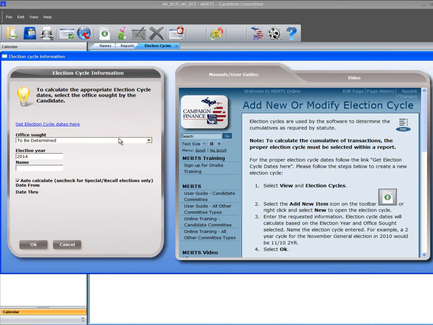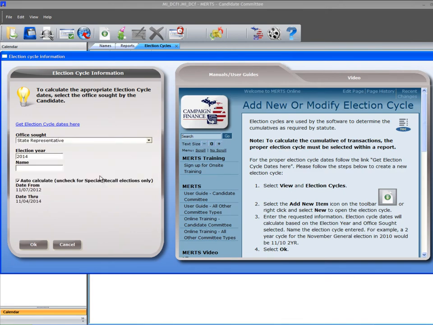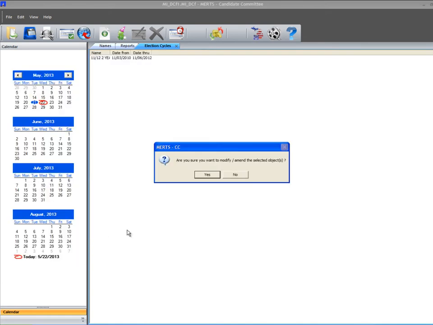Select the office sought by the candidate from the drop-down list. The year will default to the next general election year. Enter General as the election cycle name. The election cycle dates will automatically fill in based on your selection. Uncheck the box only if the candidate is running in a special or recall election. Select OK to save the changes and exit the window.